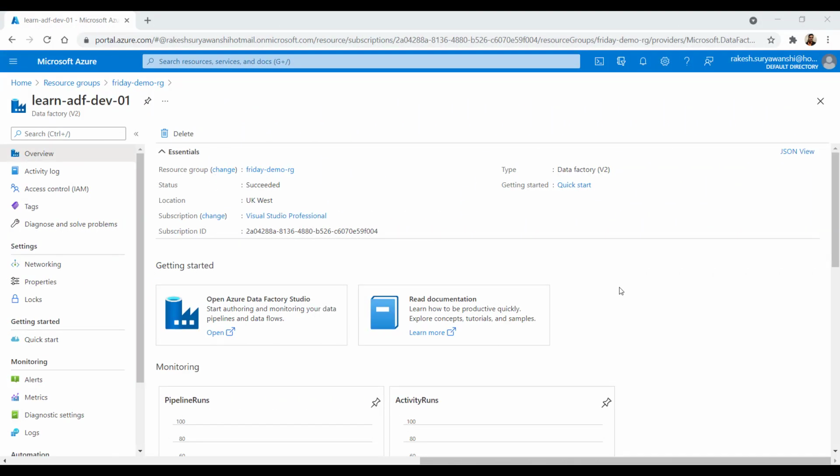Today in this video, we are going to learn about Azure Data Factory integration with Git. We'll also discuss how Azure DevOps and Git make life easier for Data Factory developers to manage their work with the help of the Azure DevOps Git repository.